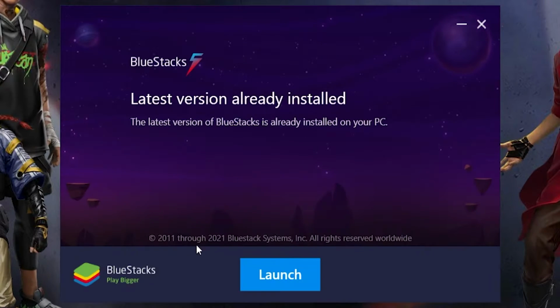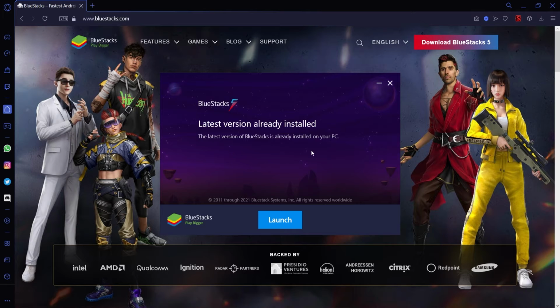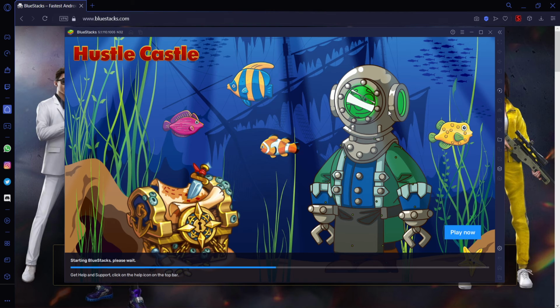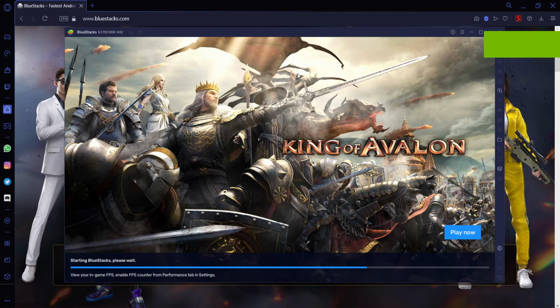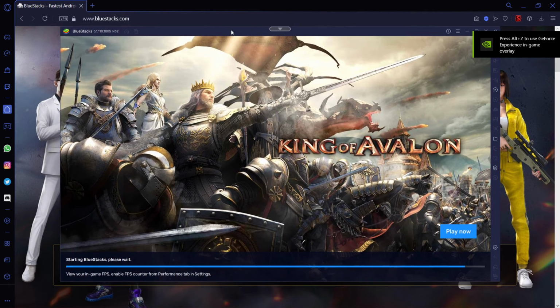Now double click on it, and you'll see once you've double clicked it'll pull up this installation page. Normally it'll have an installation bar, but I already have it installed, so I just press the big blue launch button. And then boom, you'll see that Bluestacks is launching, and you're now able to play Android games on PC.